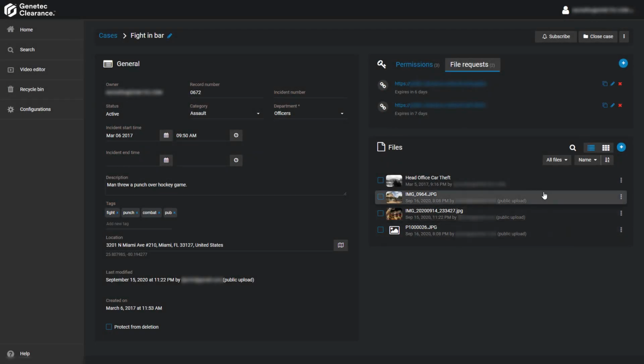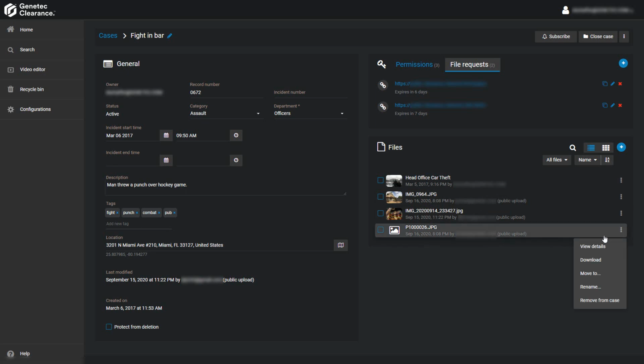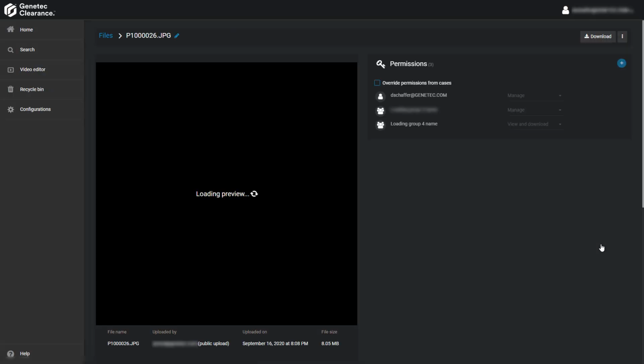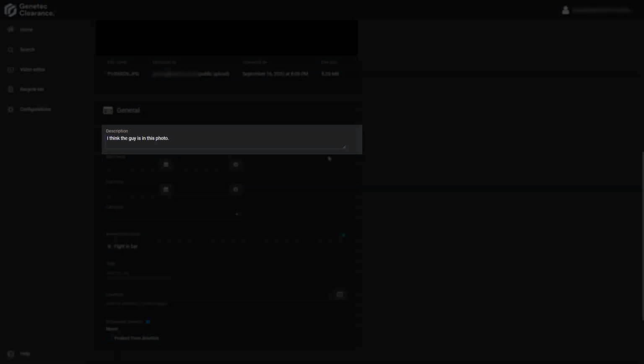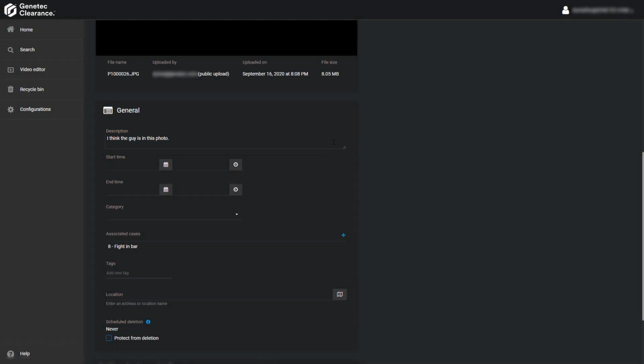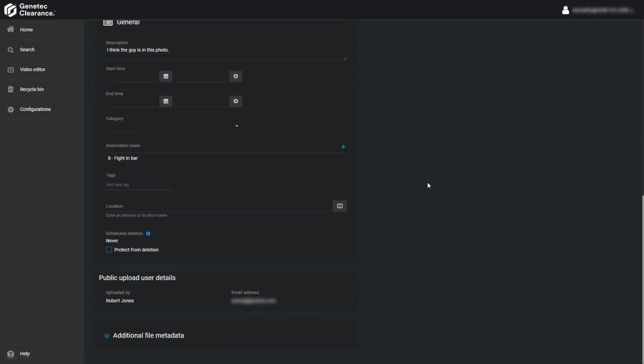Looking back at the case, you'll now see the new files there. Anything typed in the comments will be seen in the file description. You can also see that this was a public upload in the file details, and the contact information of the person who uploaded the file in the public upload section below.